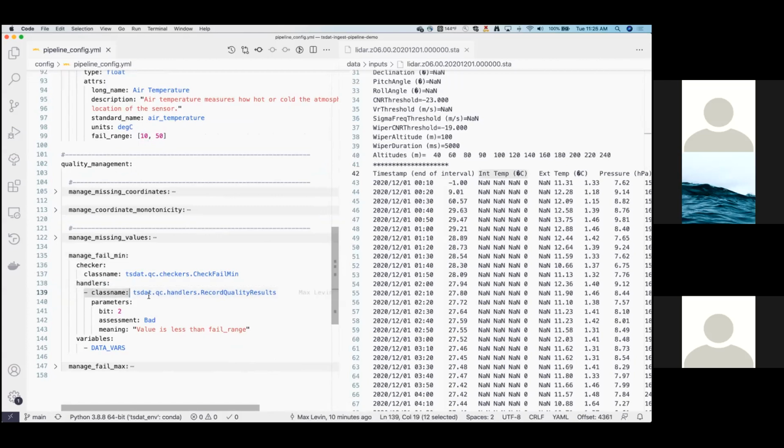This particular quality handler is going to record the quality results in an ancillary QC variable. That will become a little bit more apparent when I run this in a second. What we're doing here is saying that if we fail the fail min check, then we're going to create an ancillary QC variable that has the same shape as the data that we ran on. And for each index in the input data that failed, we will set the value of 2 in the output QC variable and give it an assessment of bad and say that it's failed the fail range check.